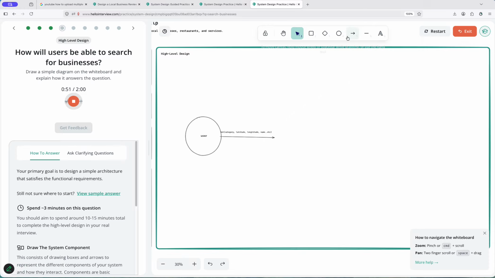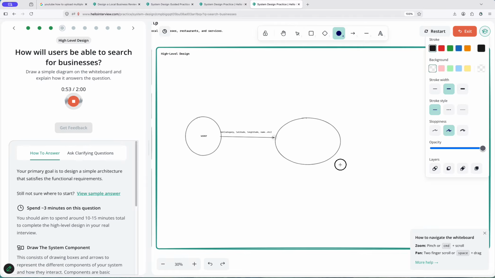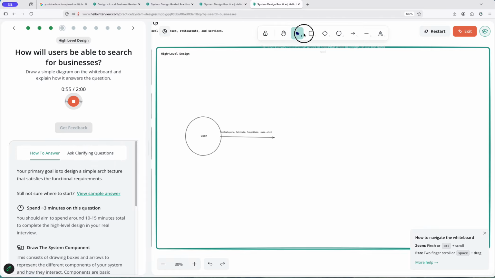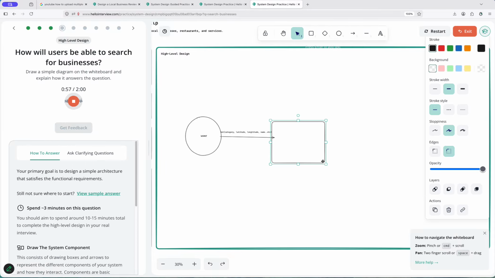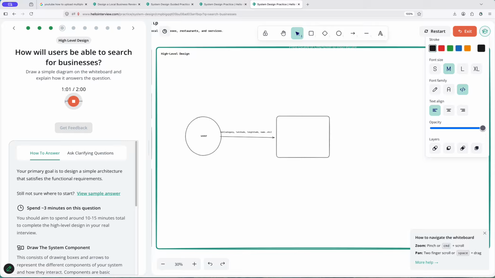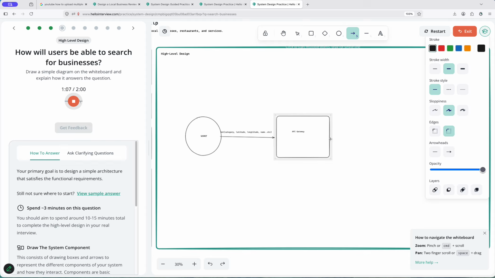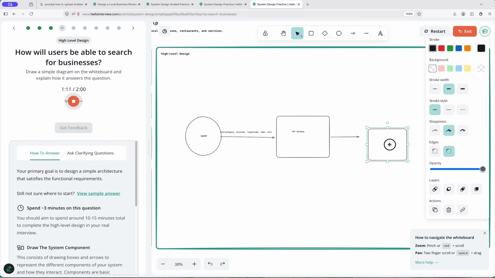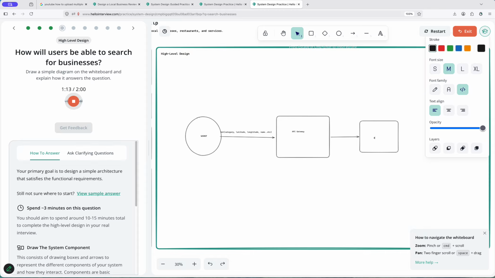And the client application would send the request to the API gateway, which routes the request to the service. In this case, we would call it a business service.